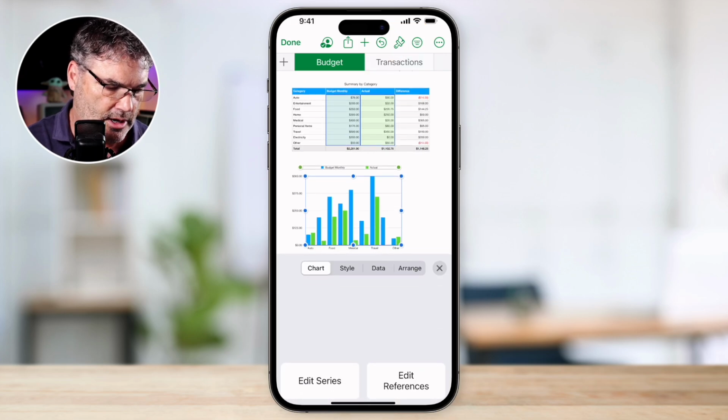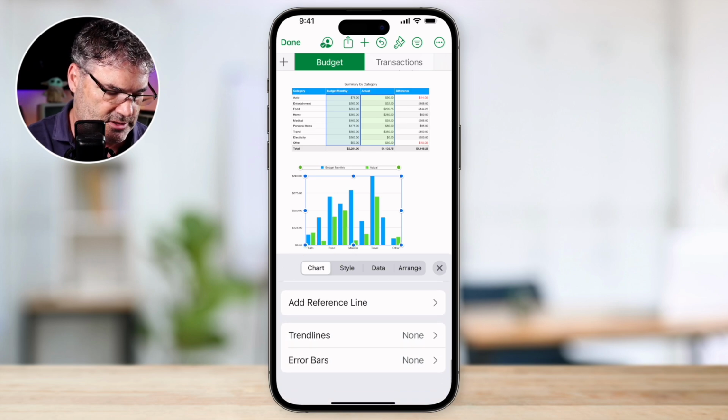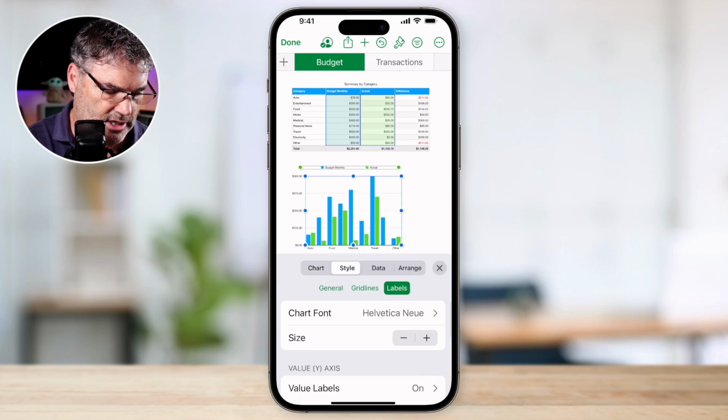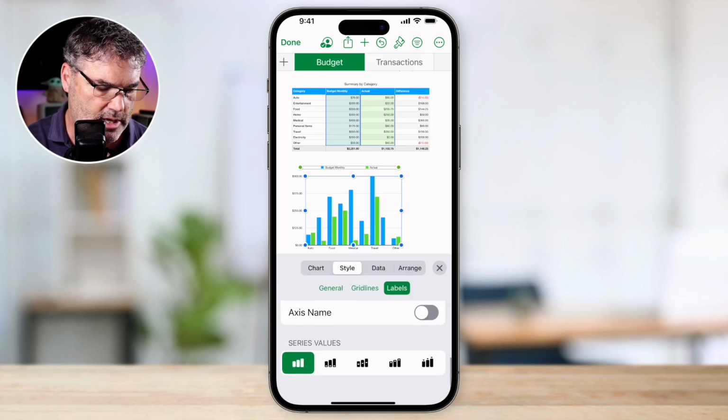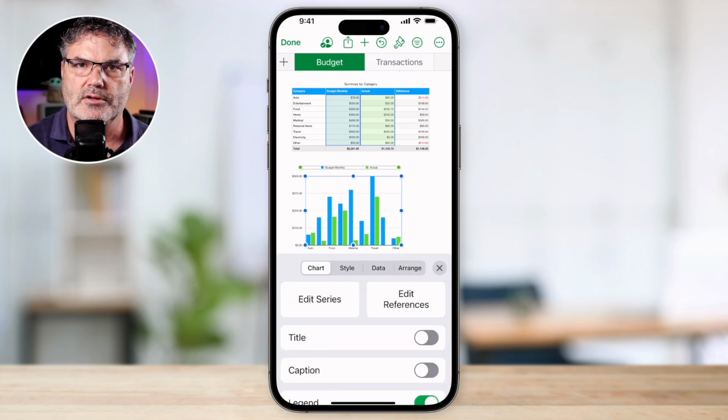Again, this is how we format our objects, but now that it's a chart, you're going to see that I can format this chart. So I can edit the series, I can add trend lines, I can change the style, I can go and change colors, I can change the data, I can go and arrange it. So that's how we work with our different charts.